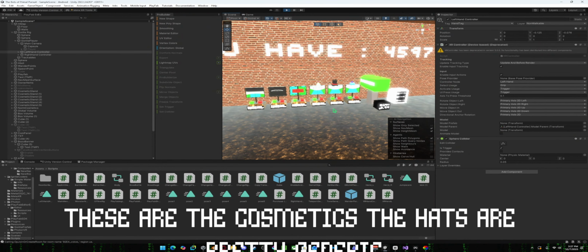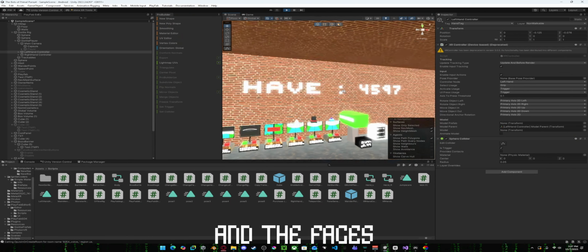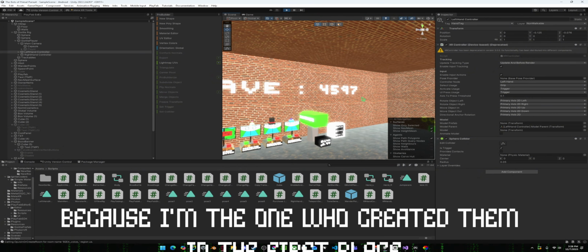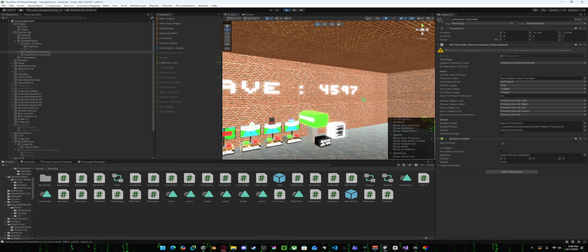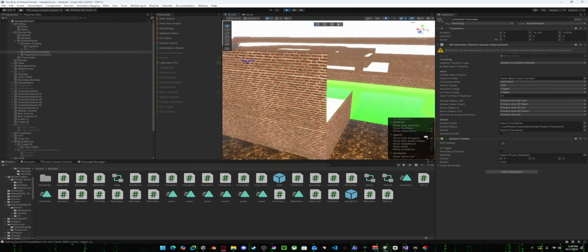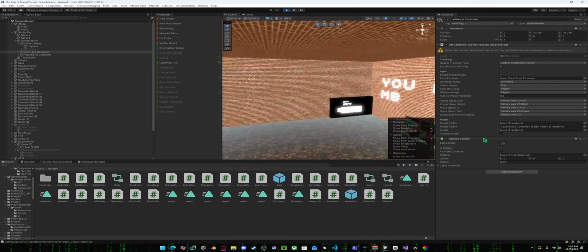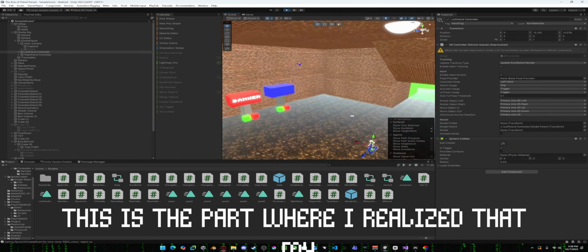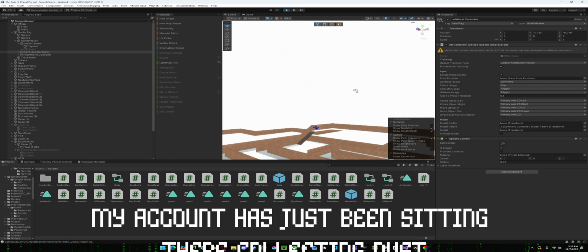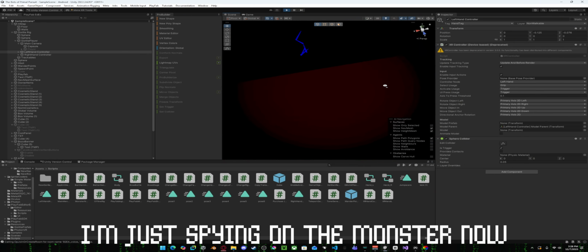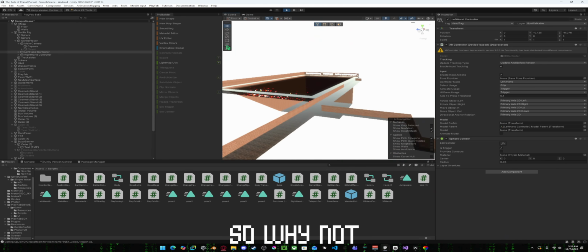These are the cosmetics. The hats are pretty generic, and the faces have never been in any game because I'm the one who created them in the first place. Rat! So, this is the part where I realized that my account has just been sitting there collecting dust. I'm just spying on the monster now. So why not?